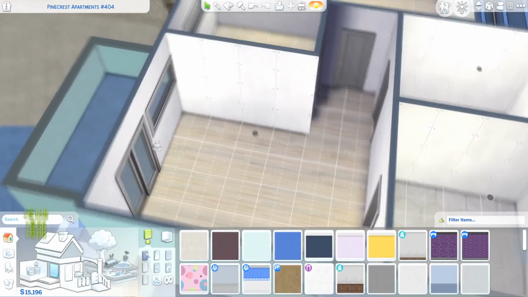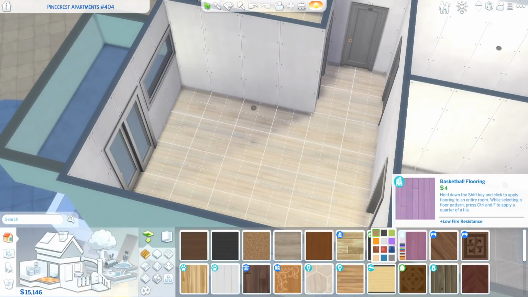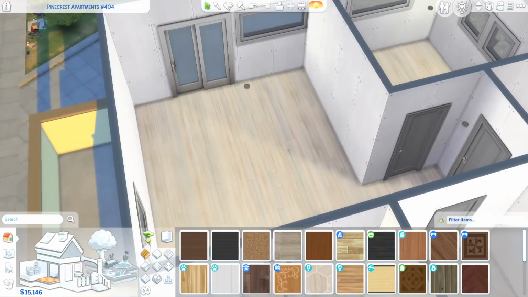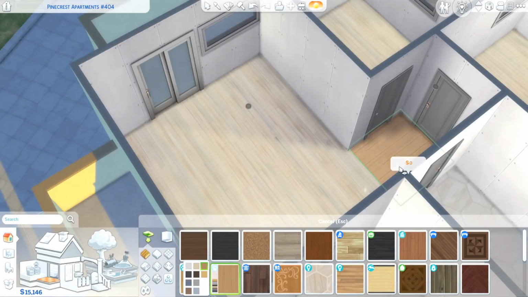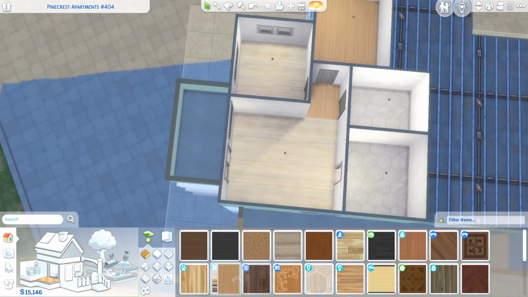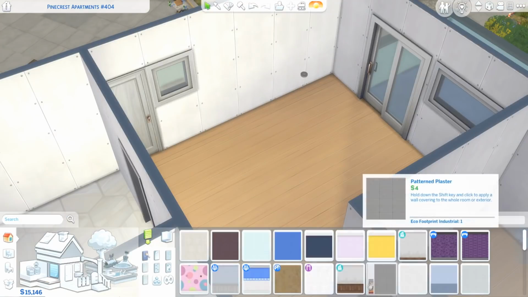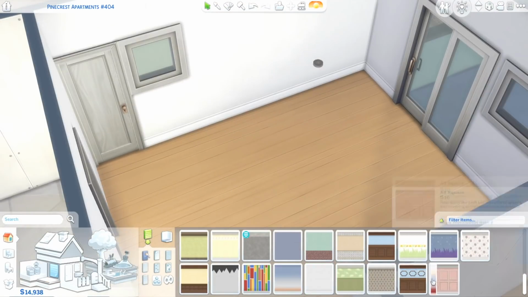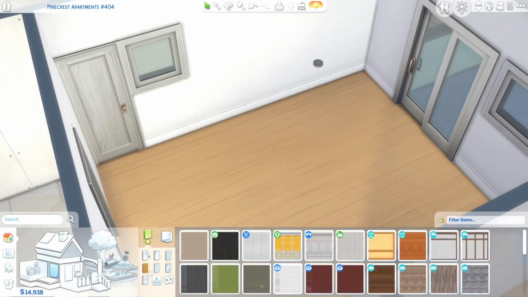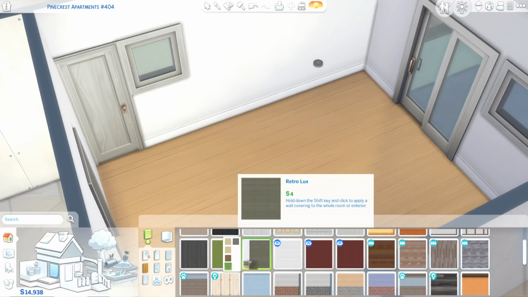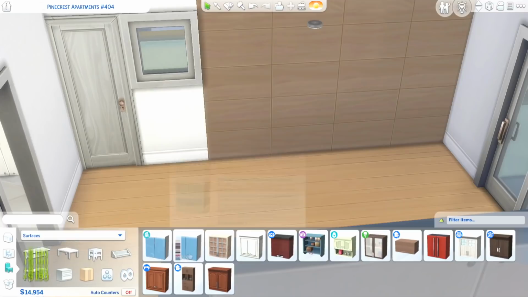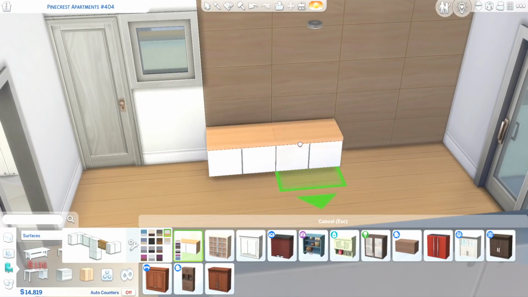So today we're doing a Korean inspired apartment, and there's actually a really funny story behind this build. A couple of weeks ago, I started building a 64 by 64 lot. You can probably see where this is going. But yeah, I was like, there's no way I'm gonna finish this. I'm not even close to finishing this anytime soon.